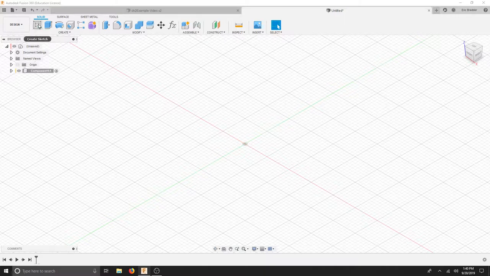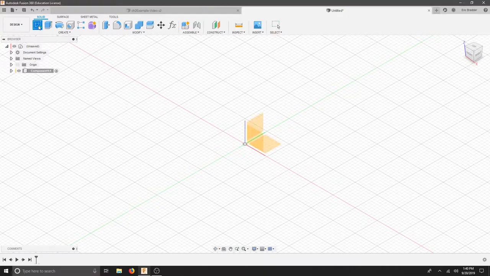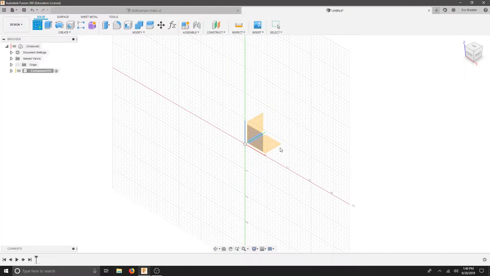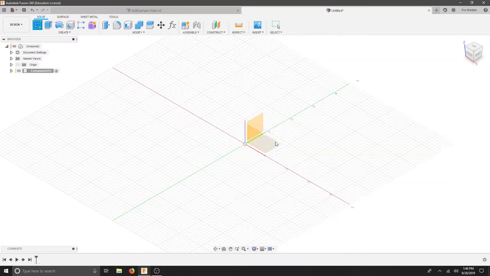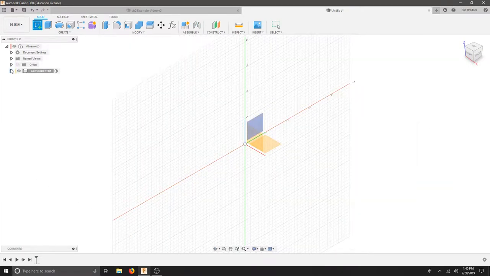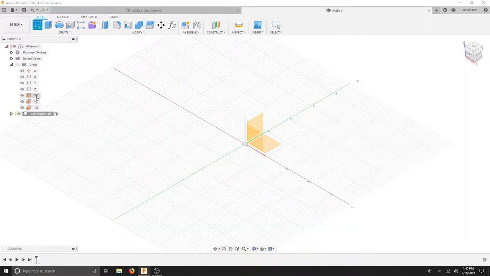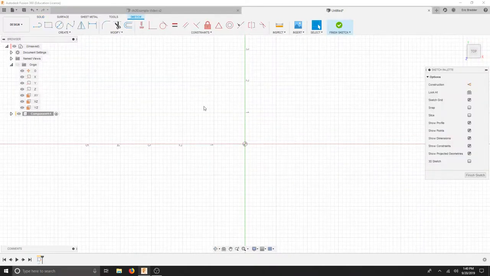For our first part, we're going to make a sketch. So let's hit Create Sketch. This is just a 2D element. We can select our XY plane here, or we can drop down the Origin tab and click XY. Now we know we're drawing on the XY. We're looking at this from the top down, so it's like looking at a piece of paper on a desk.